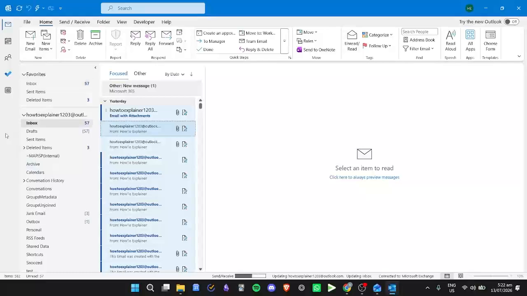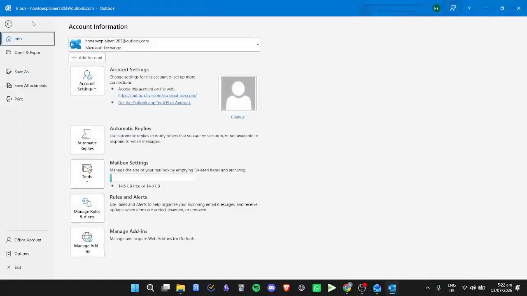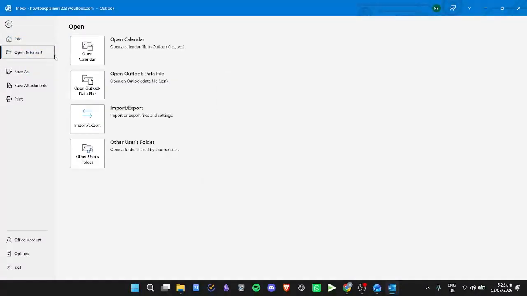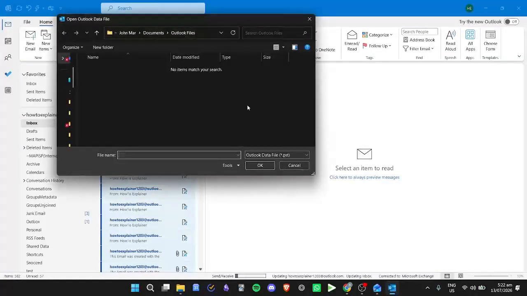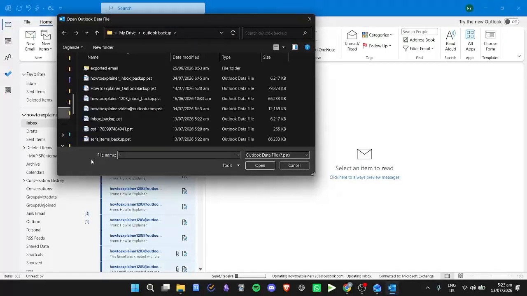So here's the location of my PST files. Then let's use another one. So let's say this one now, the sent items backup. Then from here, it will now be opened immediately. So it says nothing in the folder, so it is still loading right here as well. So you just need to wait for that to finish, and then it should now open right here.